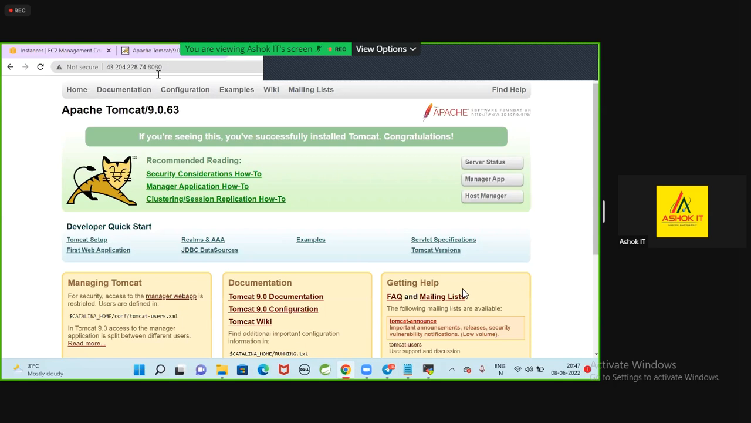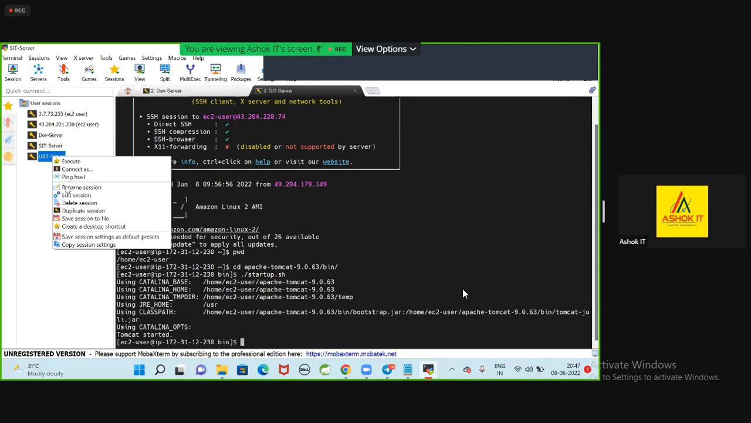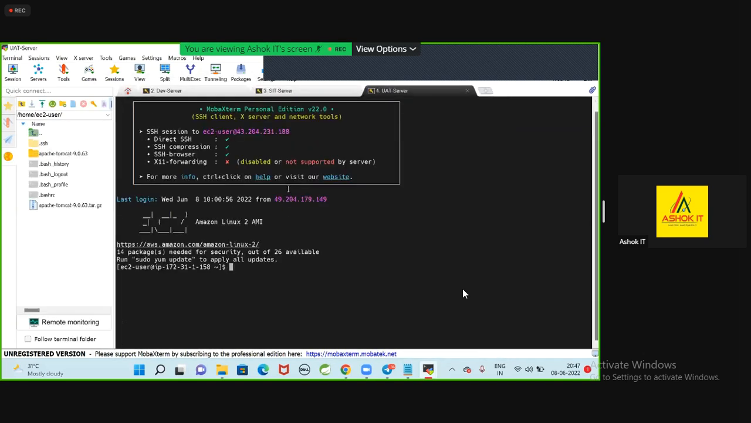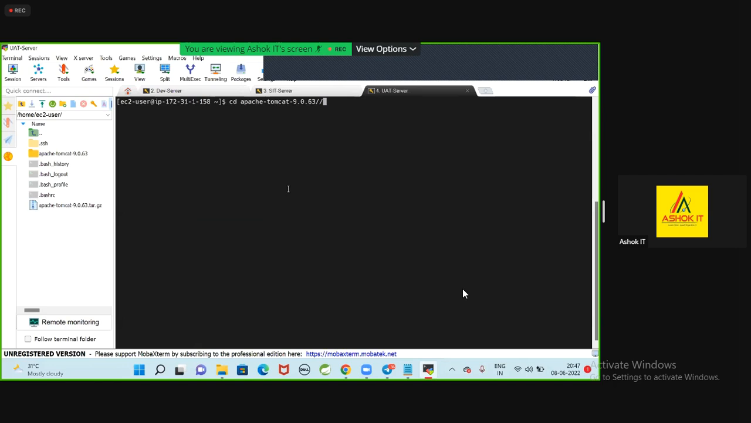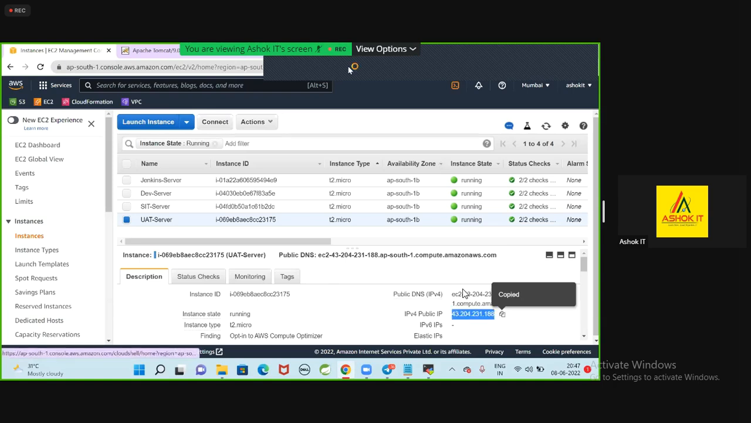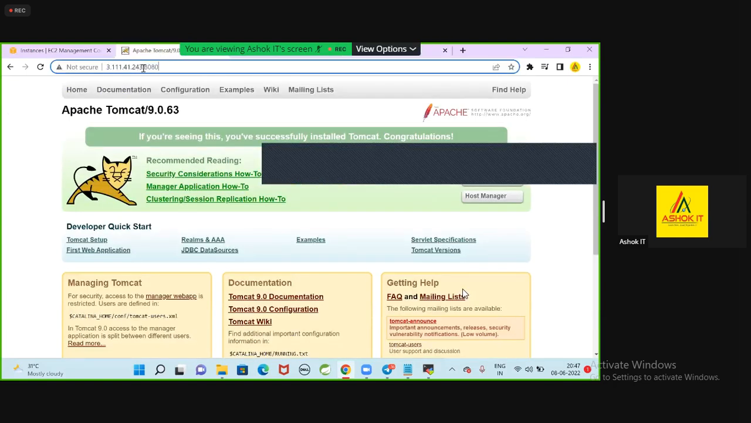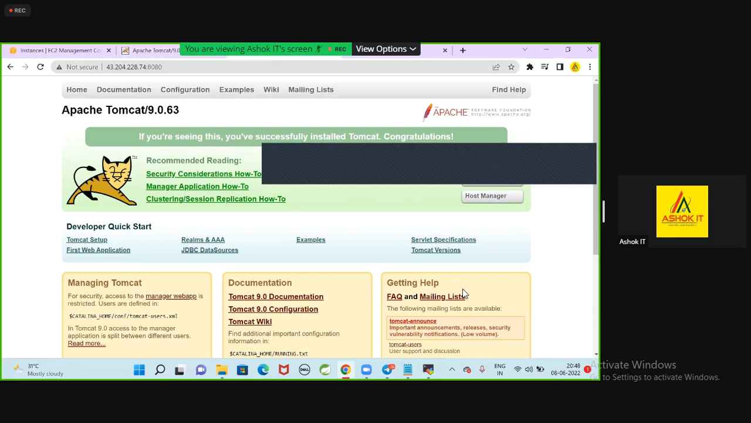Let me go to the UAT server public IP, go to sessions. This is my UAT server. Click on edit, change the public IP. Okay, now I have connected to the UAT server as well. Good. cd apache, /bin. Now ./startup.sh. Tomcat is running here also. Now take this public IP and go to :8080. Now can you see here 243:8080? This is my dev server. This is my dev environment Tomcat server.